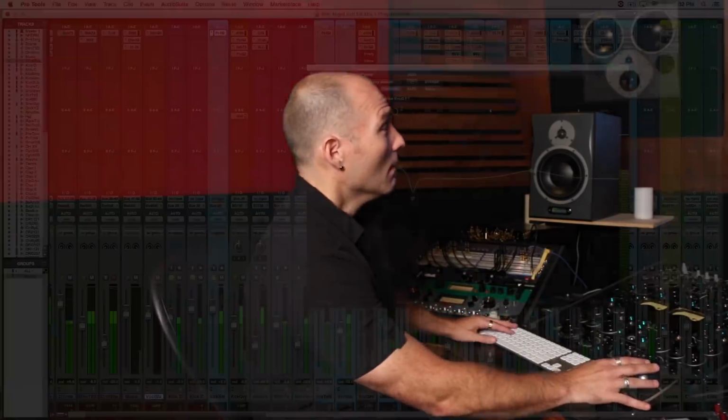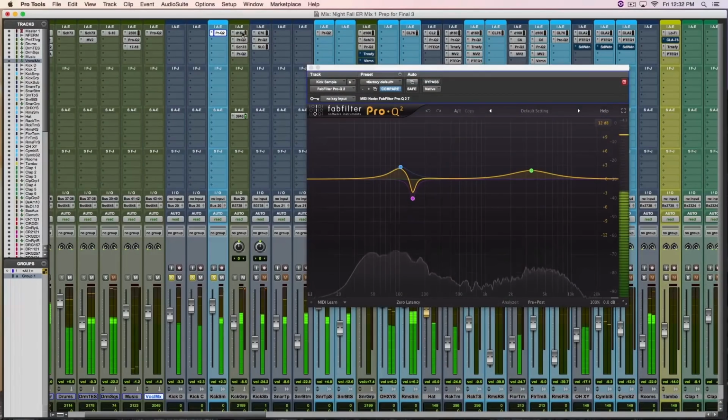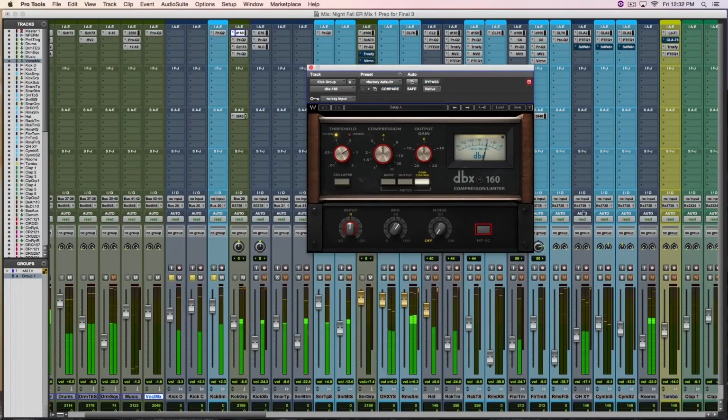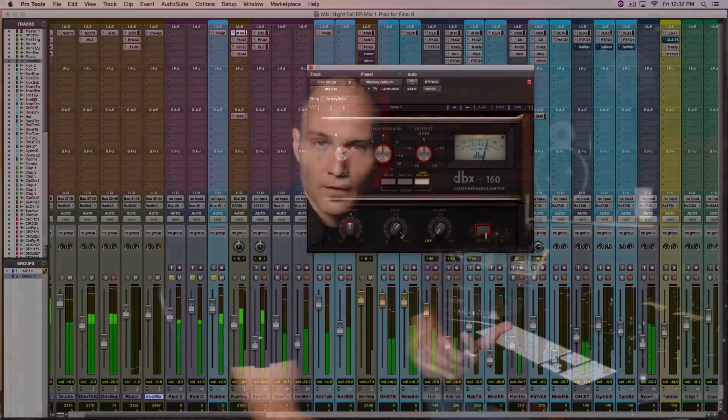So on the main aux track, I'm doing some compression, and I really started using the DBX 160. I'm familiar with the hardware units, and I've always loved them. The one thing that I really like about the plug-in is that it's got the mix knob on it now, which of course you didn't have on the hardware units.